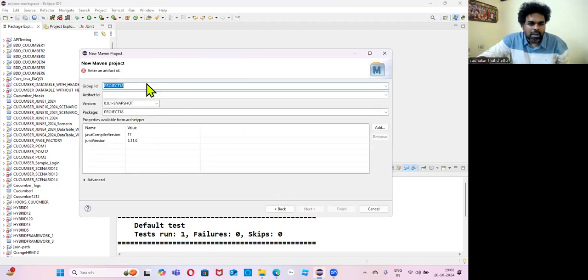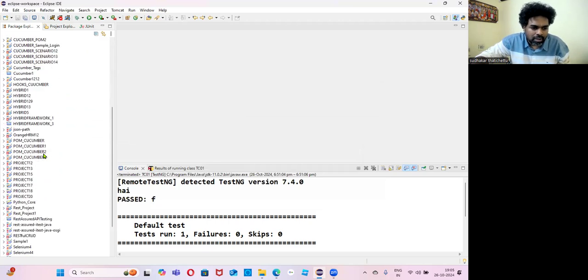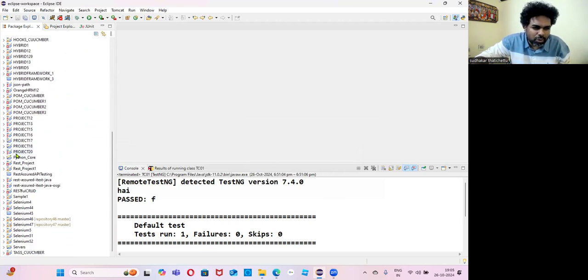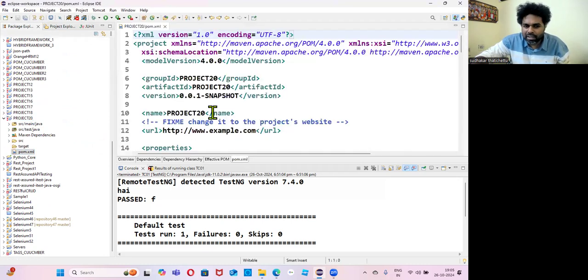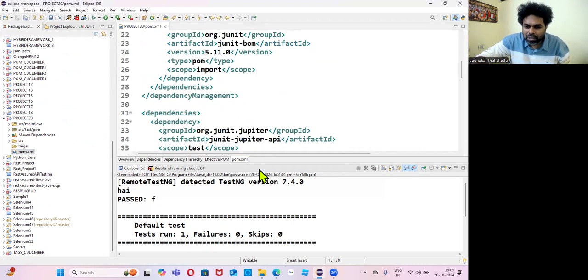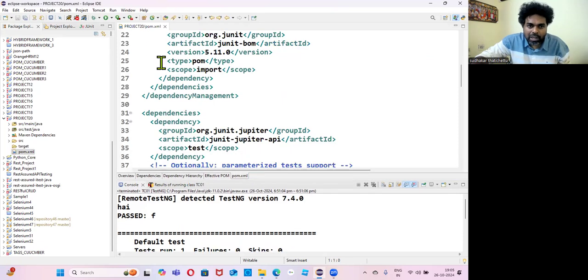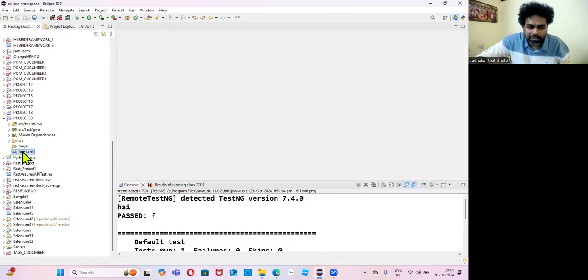Now I'm going to create a project name as project20, with Group ID and artifact, and click on Finish. So project20 got created just now. Now let me double click on the pom.xml. But before double clicking on pom.xml, I want to tell you one more thing.